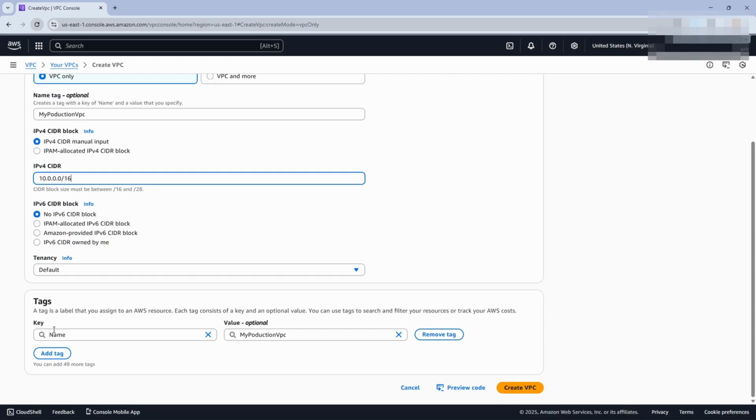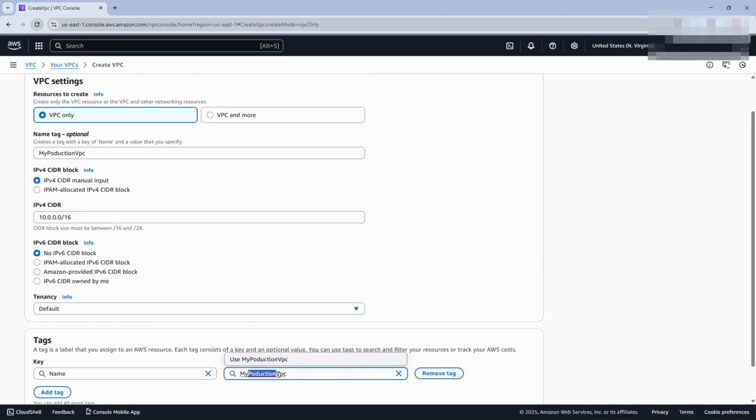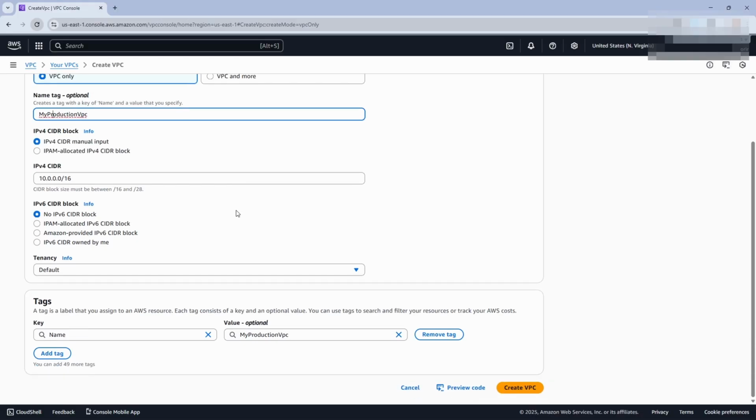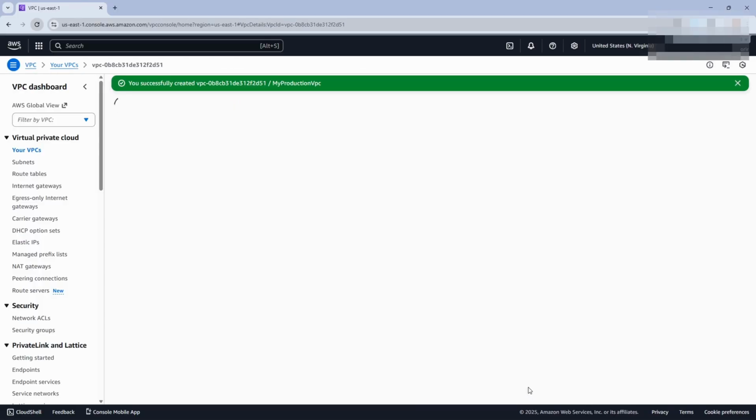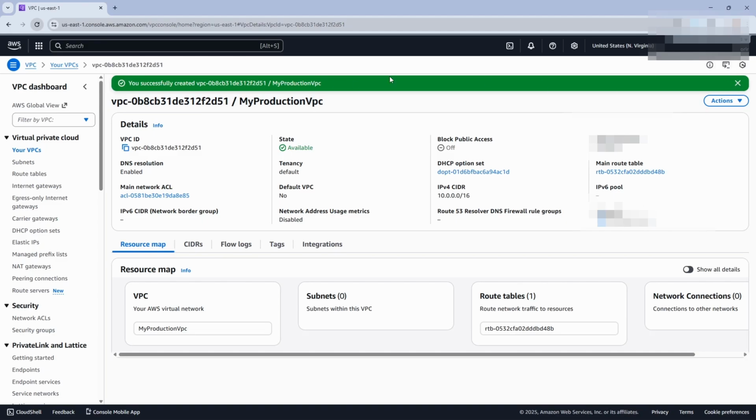And it has automatically created a tag with the name and the value. The key is Name and the value is my production. Let me correct that here: my production VPC, that should be okay. Then you confirm everything is okay, and create your VPC and give it some time. Then you get this success message that your VPC is created.